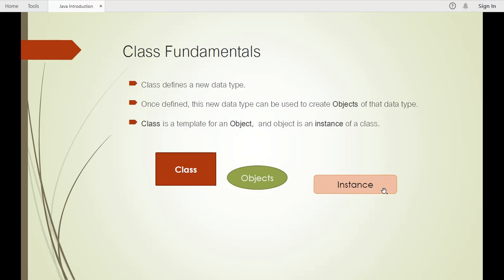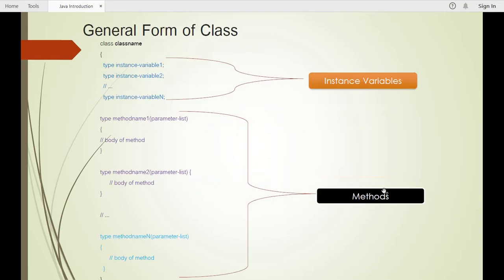We will see example-wise how this works. So this is the syntax of a class, how we create it. We write class, then the class name. This name can be anything based on our requirement. Then there are different types, what we call instance variables, that we can declare here. Then we have methods. Methods are nothing but the operations which we are going to perform on the class.